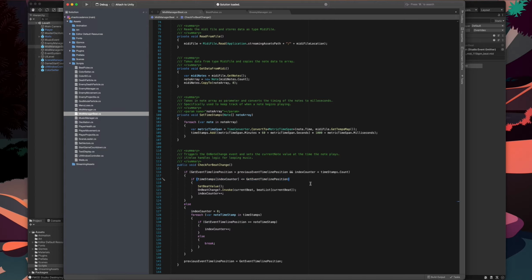If these conditions are all true, then we know that a beat change has occurred, and we call the setBeatValue function. We then invoke the onBeatChange event, and we pass in the current beat integer as well as the current beat string value, both of which had their value set in the setBeatValue function. Now, any classes that are subscribed to the event are notified of the beat change.